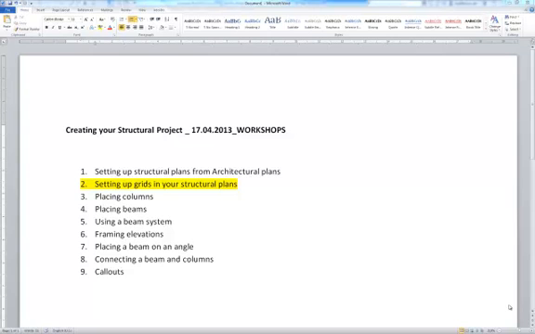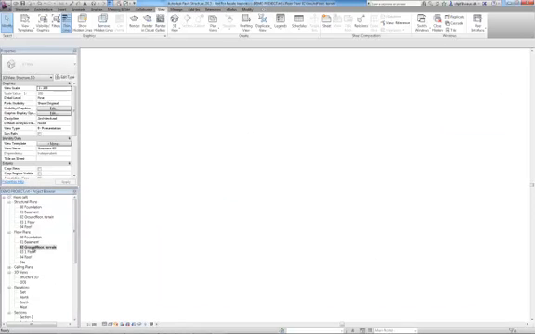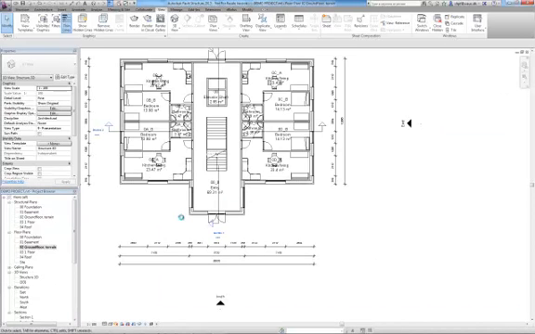The next thing you need to do is set up grids on your structural plans. To do that, you can either use your structural plans or your floor plans from your architecture model. I'm going to choose my floor plan from my architecture model. That way I know that I'm going to put my grids in the correct places.